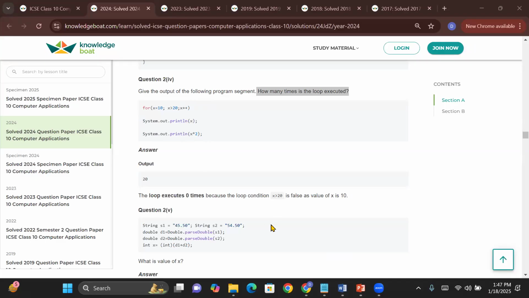Now, be careful here. Students generally make mistakes here. Initialization is x equal to 10. The condition is x should be greater than 20, x plus plus. X is not greater than 20, right? The first value of x is 10. Generally students think it will run till 20. No, it will not execute even one time, because the initial value of x is 10 and the condition is x should be greater than 20, but x is not greater than 20. So this loop will not execute once.